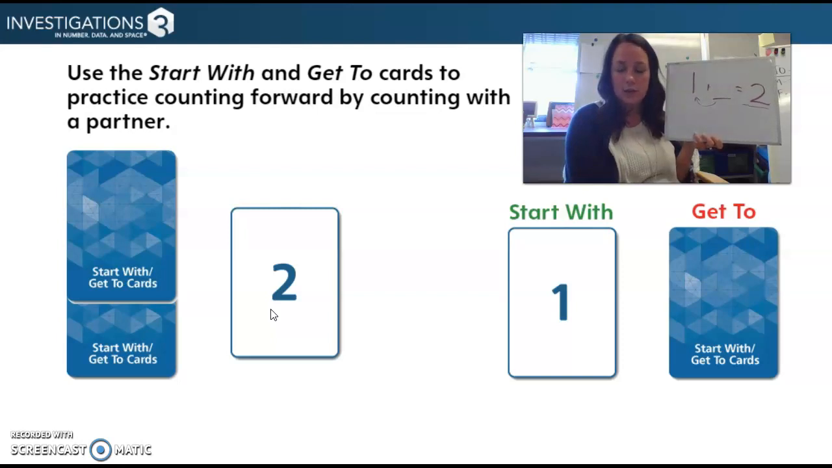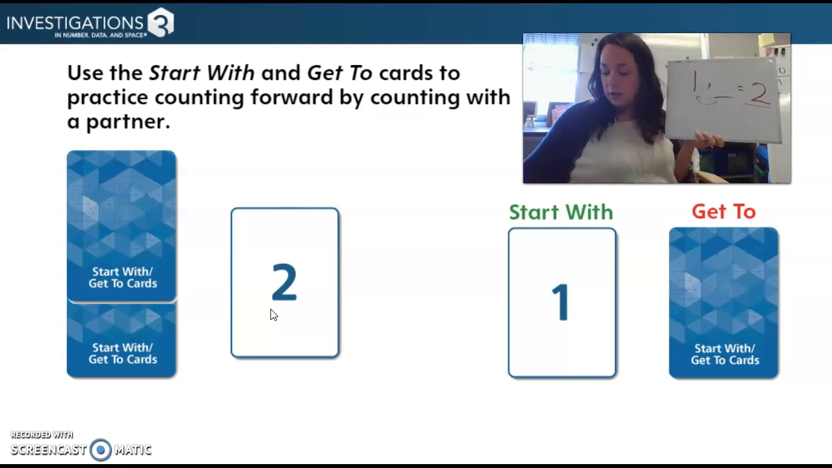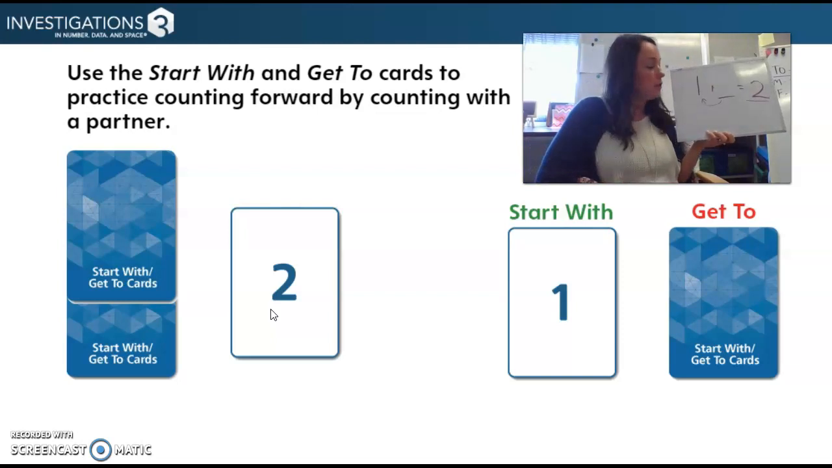Okay, so you can use your connecting cubes. You can use your fingers. You can draw it. You can do whatever you need to solve this problem. So here's our bell. I'll let that finish.